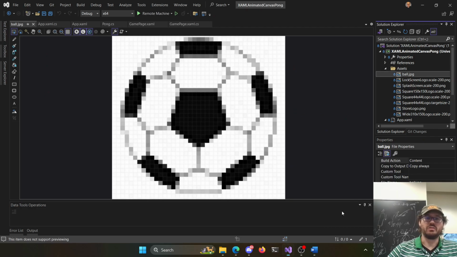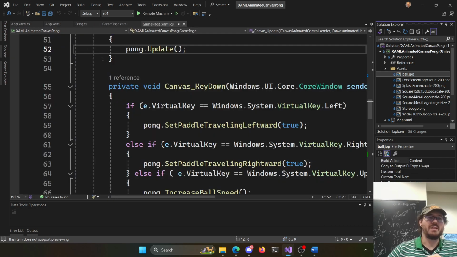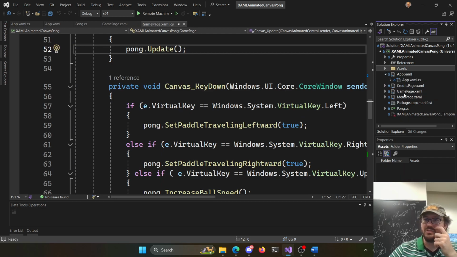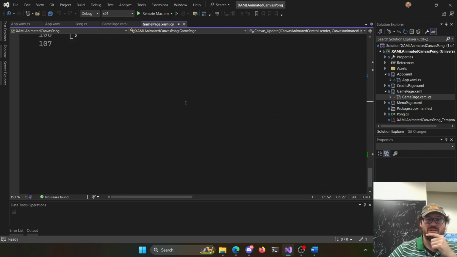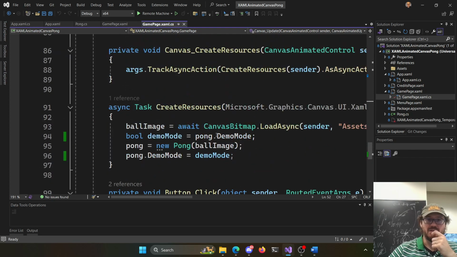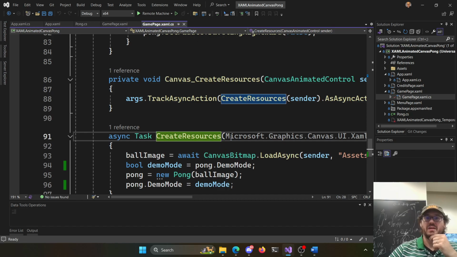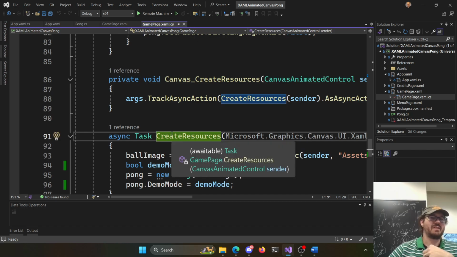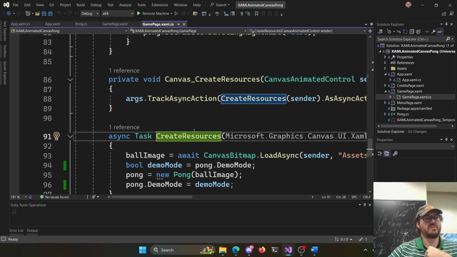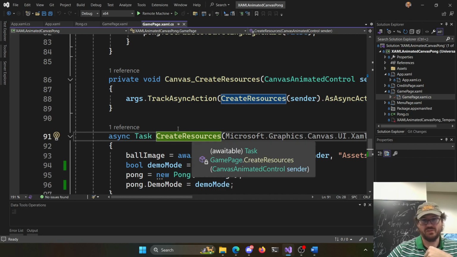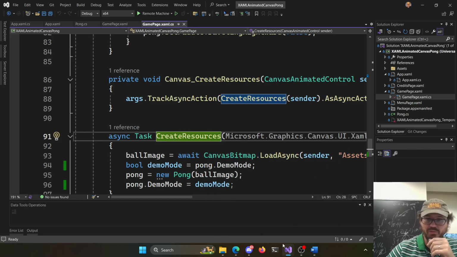And then to load the image when the game launches, we need to load the image here. So where's that in my game code here? This was game page, XAML. There's an async task for create resources we can use to create resources. So let me go put this in my other one here.